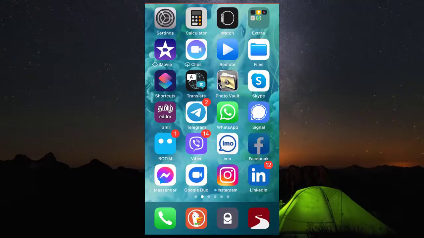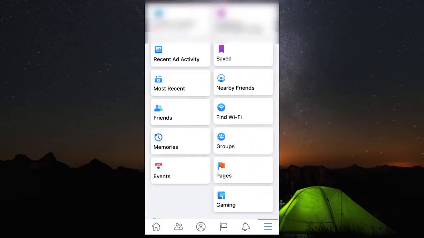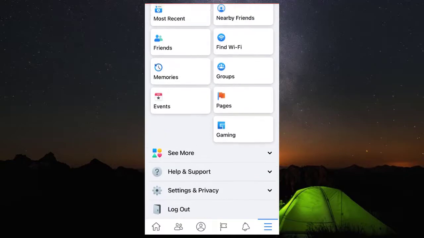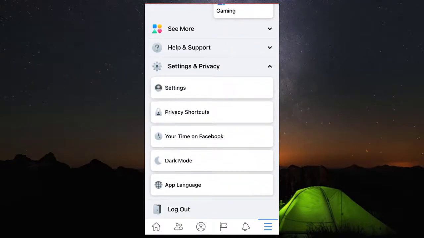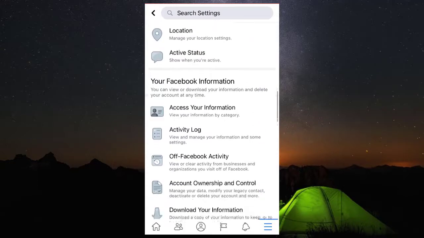First, open Facebook and find these little bars and click on them. Find Settings and Privacy and click on it. Select Settings. Find Off Facebook Activity.